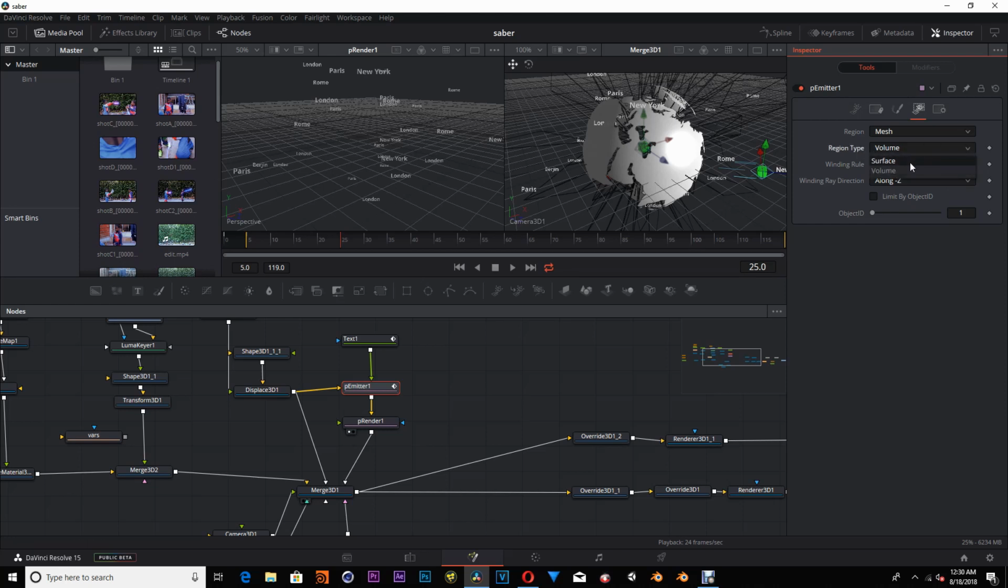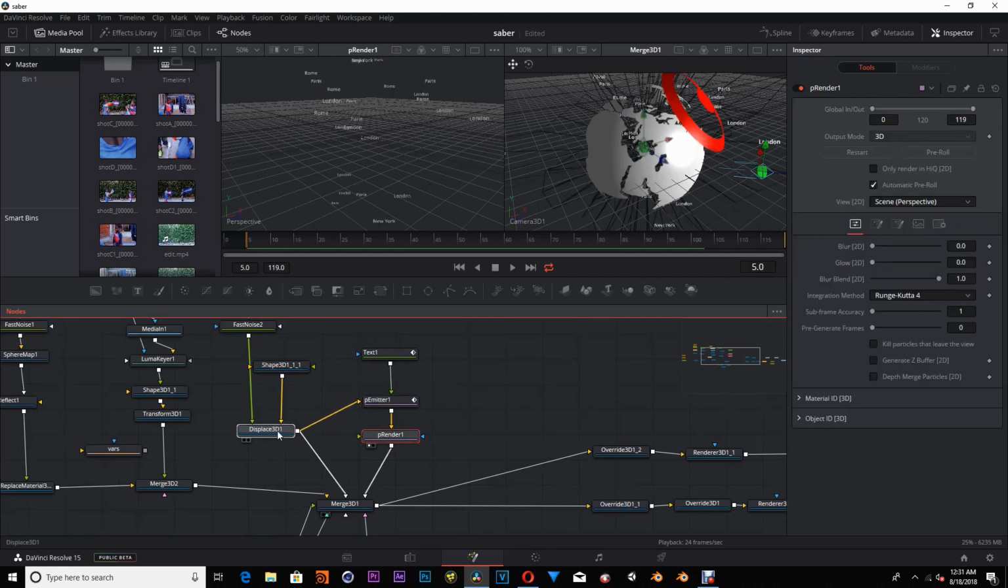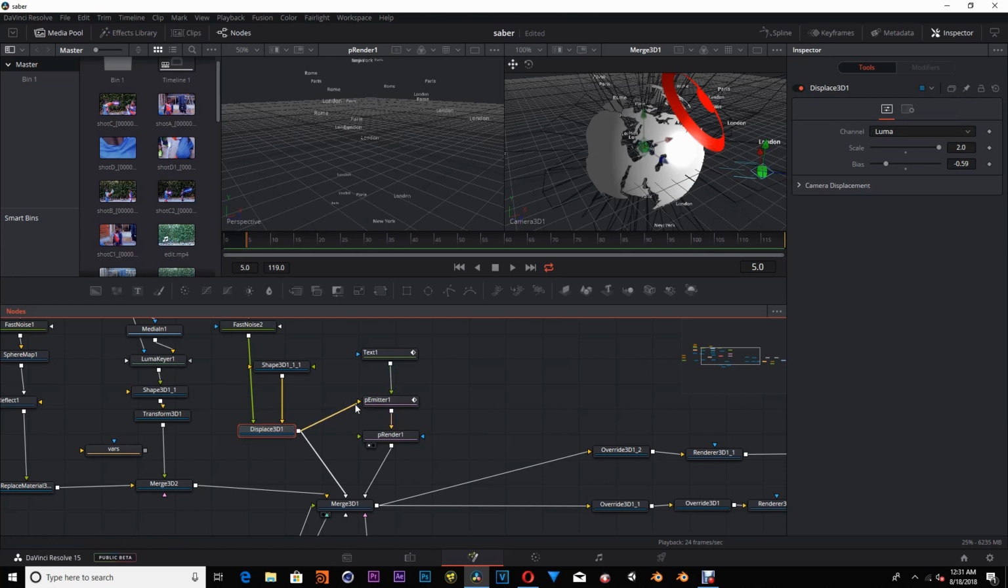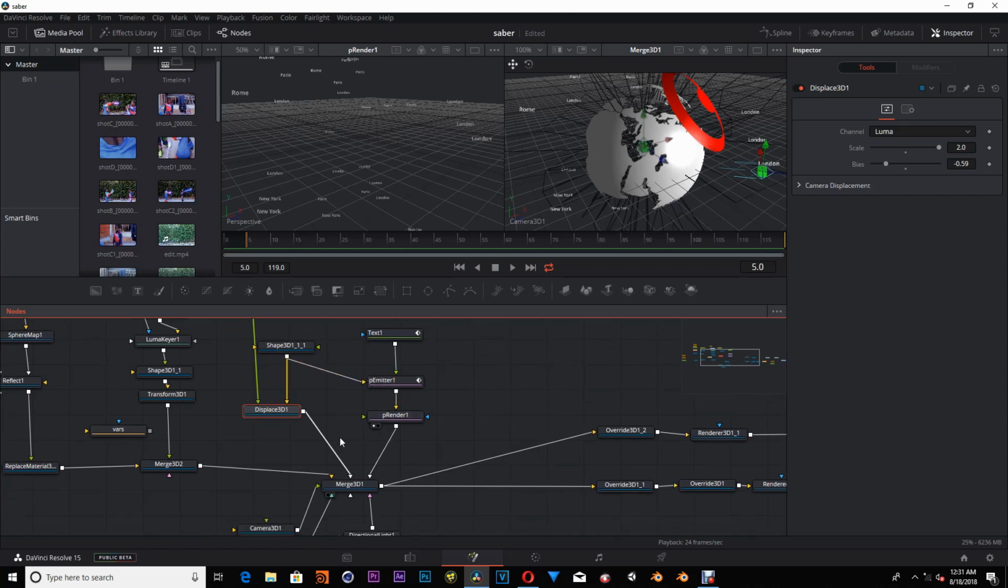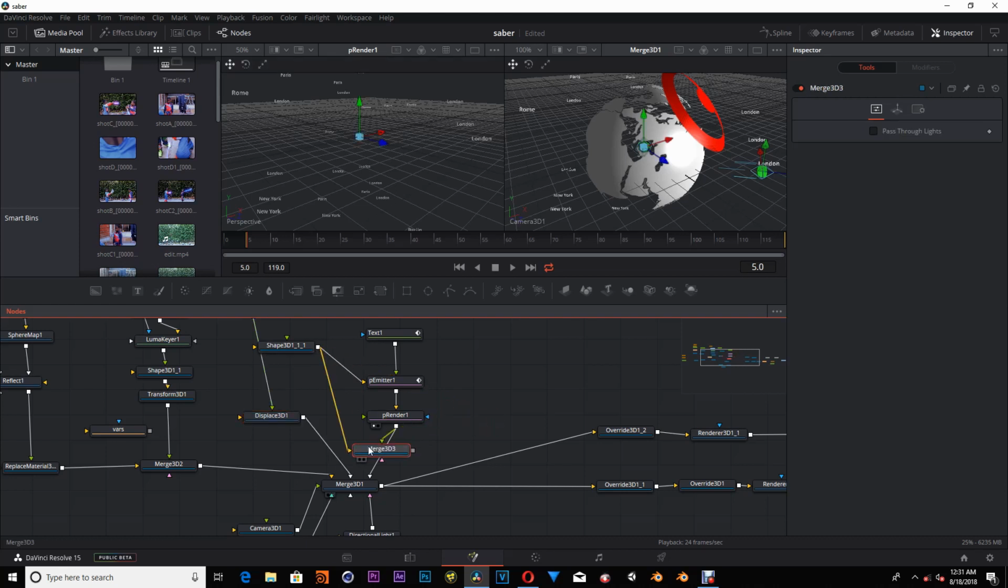We can change that to surface. Instead of piping in the displacement from here, we'll take it out and just feed in the 3D objects from here to get the locations. And now we're going to merge this on top of this. Gonna merge the particles on top of the 3D object.